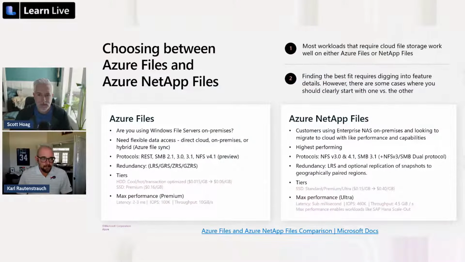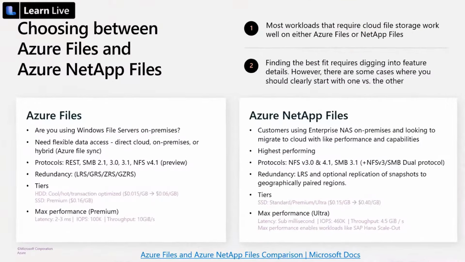So oftentimes we find that customers will end up using both, some Azure Files, some Azure NetApp Files. And there are a few distinguishing characteristics between the two. One is when you compare side by side, the performance capabilities of ANF tend to exceed Azure Files on a fairly consistent basis. Multi-protocol is a big one.